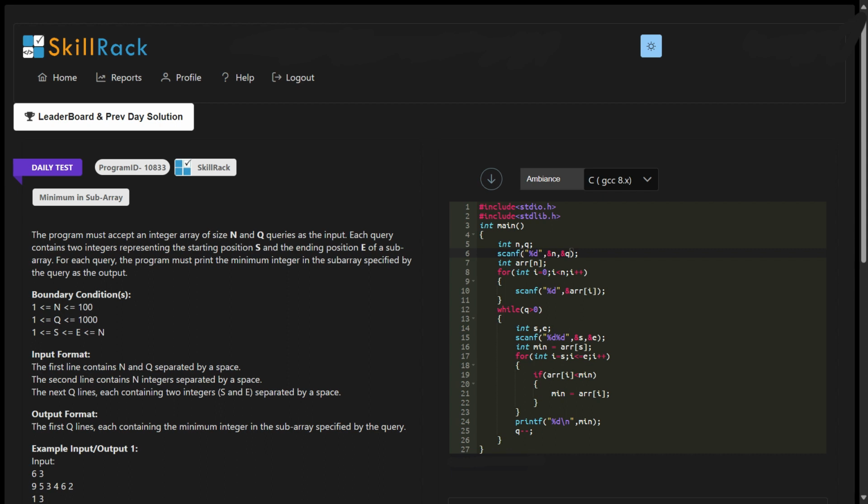Today we are going to see about SkillRack daily test, that is, minimum in subarray. The code begins by including the standard input-output library and the standard library. The main function is then declared, which returns an integer value.